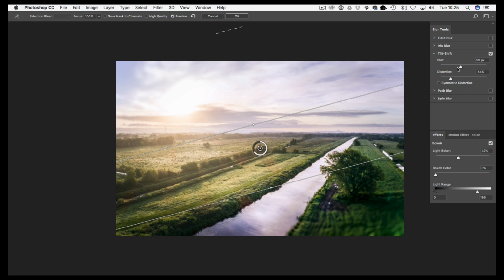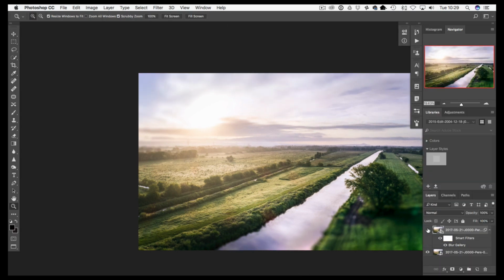I'm also going to turn up the blurring, and this is why it's good to have this as a smart object, because you can come back in and keep re-editing to suit. Click OK again. So tilt shift is done. There's before. There's after, so I think it's added quite a nice effect to the image.